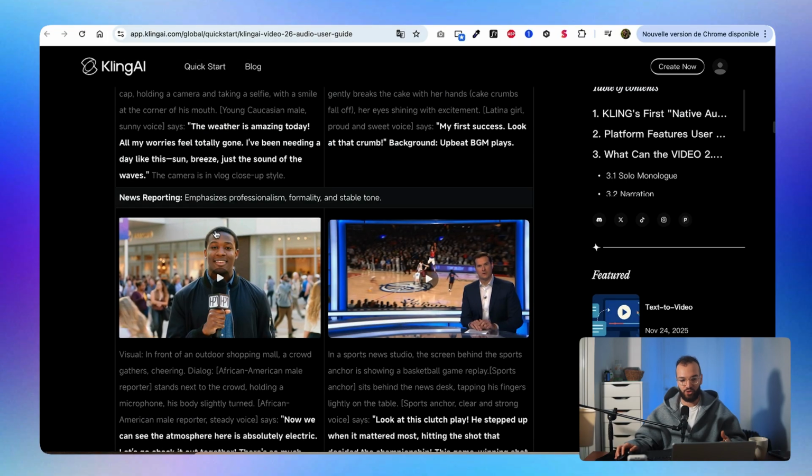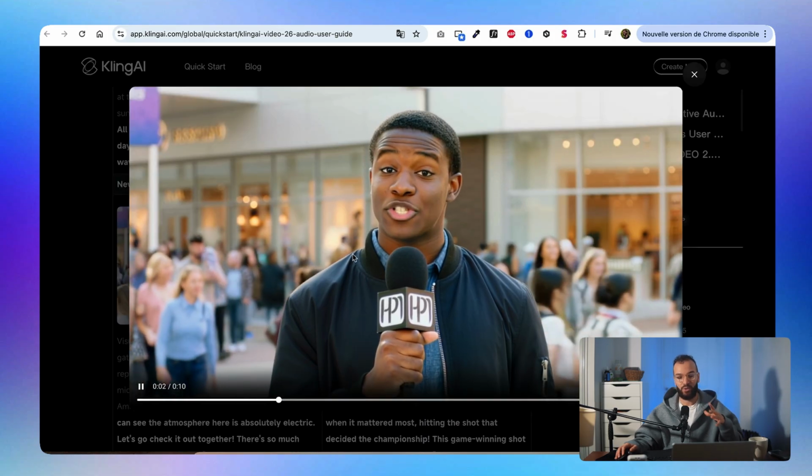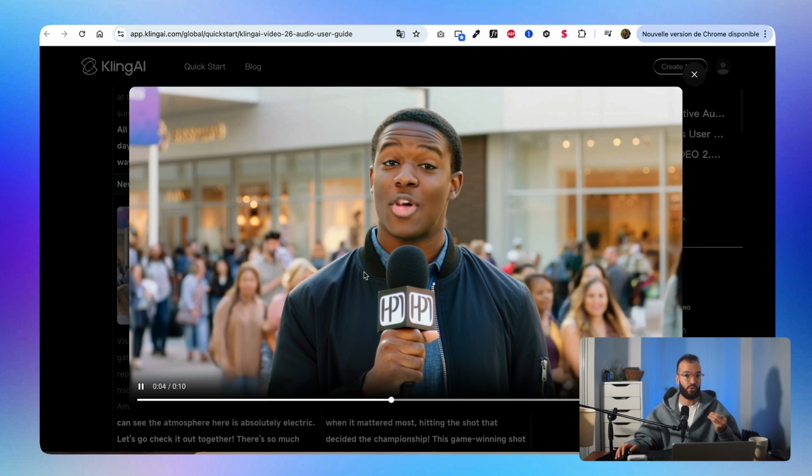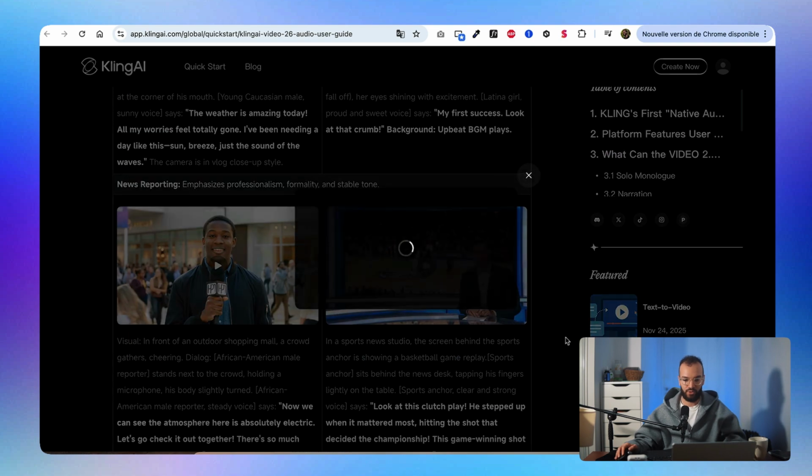This is not an example, so news reporting, you're going to see an example of me doing it later on. And in this example, I think we can see that Kling is really close to what Veo 3 can do, even better sometimes. This one looks good too.